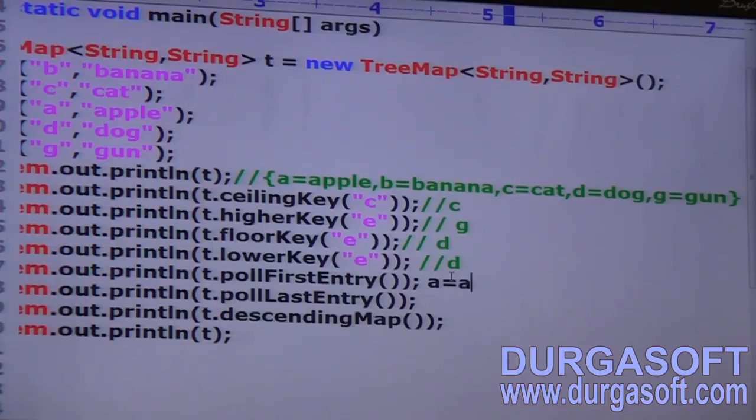A is equal to apple. Okay, A is equal to apple got removed, right? Next, T dot poll last entry. What is the answer now? G is equal to gun.